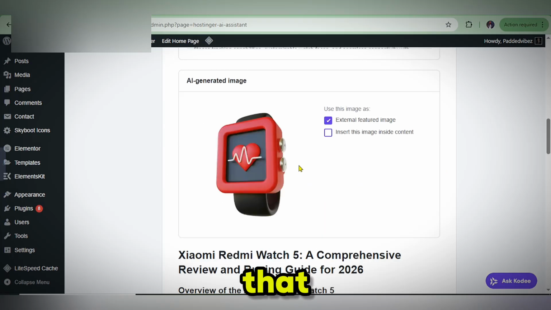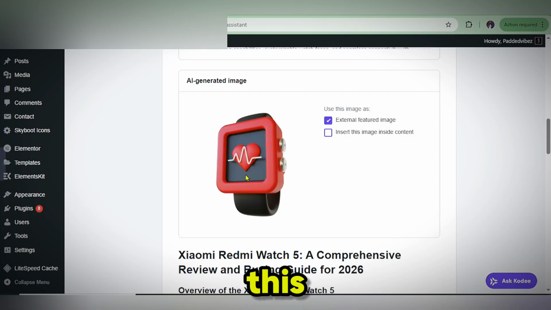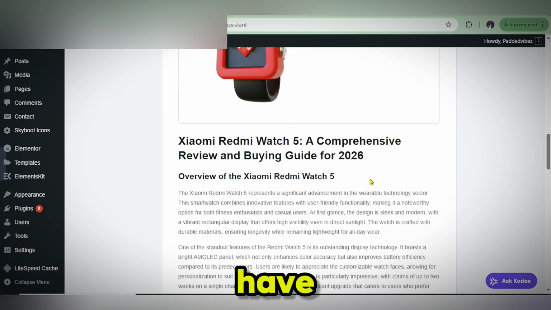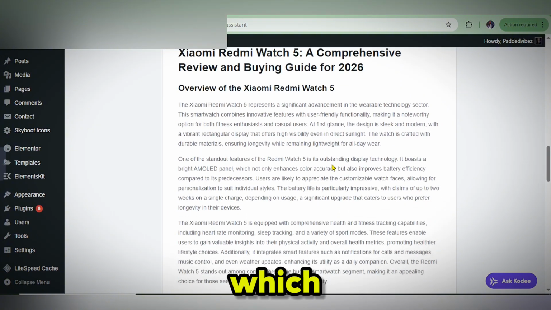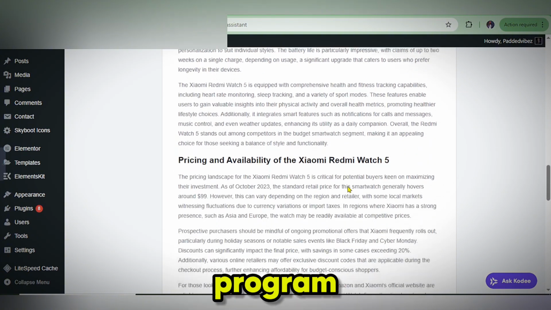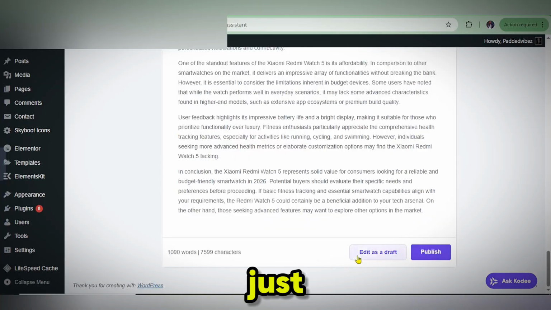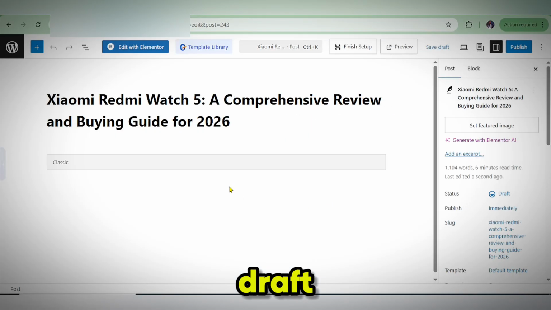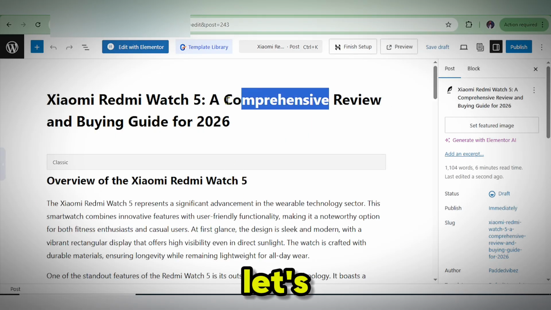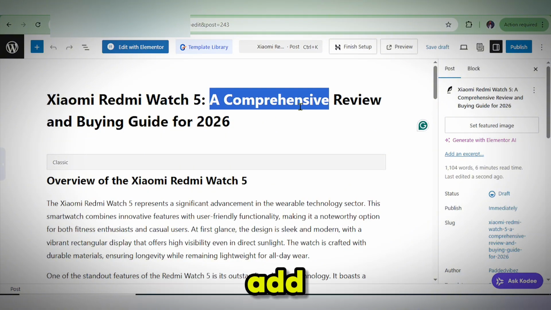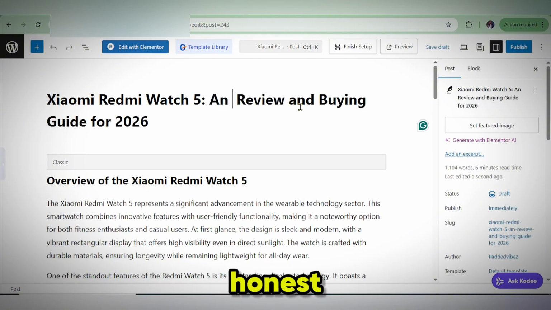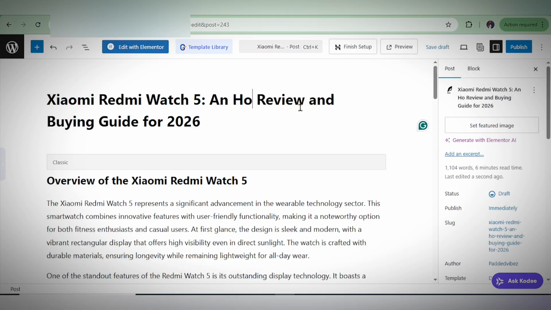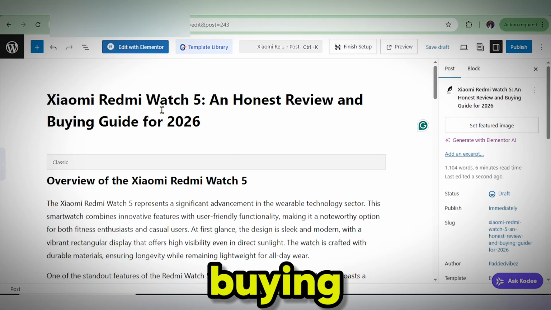Okay, we are done with that. You can see the review right here with this AI generated image. So we're going to simply remove this one, and we have our own image already, which was given to us by the affiliate program. All right, so just click on this edit as draft. Okay, so this is what we have here. Let's remove this comprehensive. Let's add an honest, okay, honest review and buying guide for 2026.